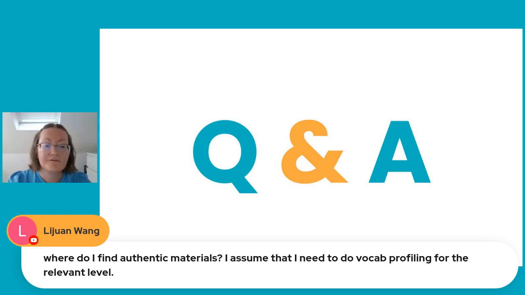Vocab profiling is a really good idea. On the online course, we recommend a website called vocabkitchen.com. On this website, you can copy and paste in any text and it will tell you, this text contains mainly advanced level words, or this text contains elementary level words. So that's a really good idea, Lijuan. There'll be a lot of information on this on the online course.